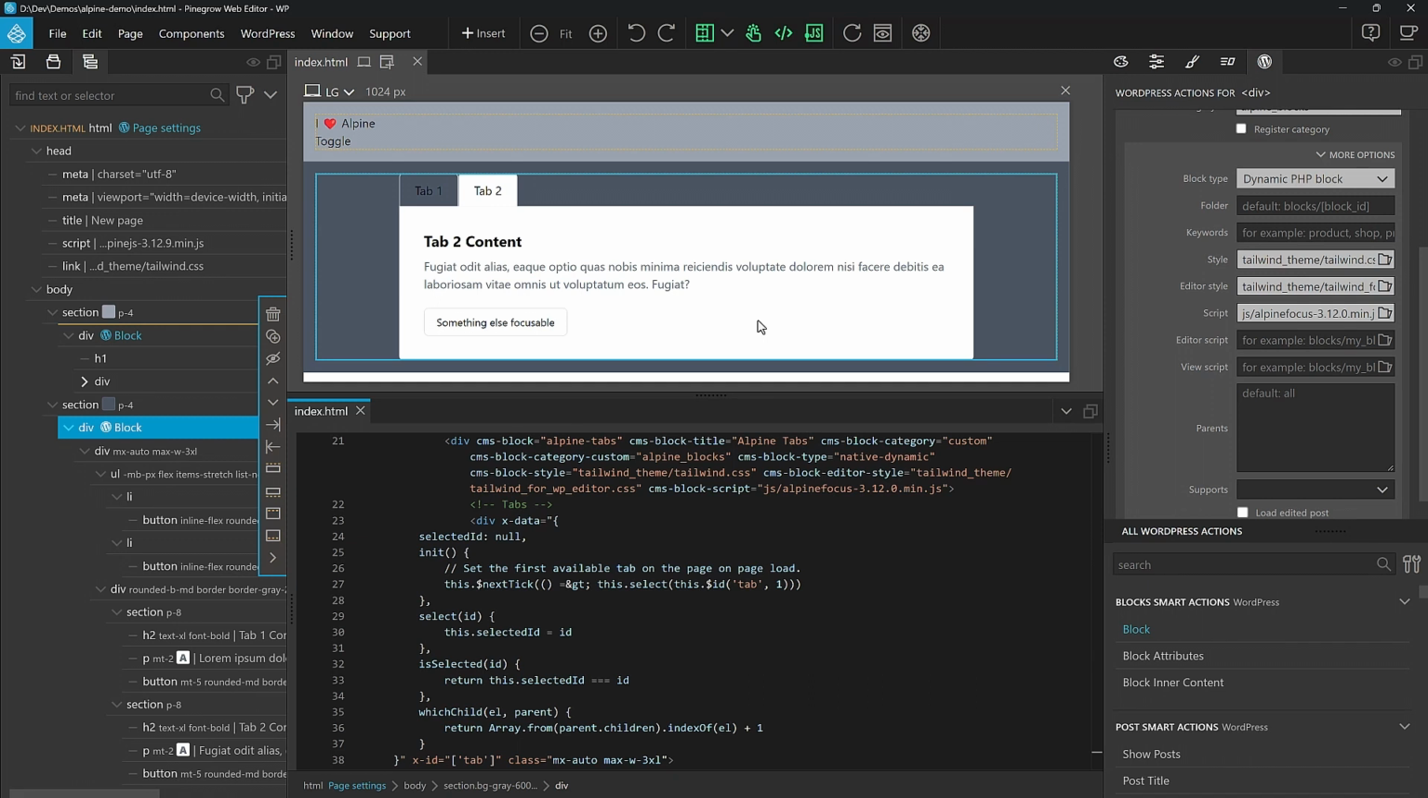So if I knew that I was going to use Alpine on a lot of different pages, so maybe I was using it in the header for things like the menu, I might consider enqueuing it site-wide instead of putting it in as a block. That way it would only load one time. There really are no hard and fast strict rules here. You just need to think about how you're using things and what the implications are going to be.